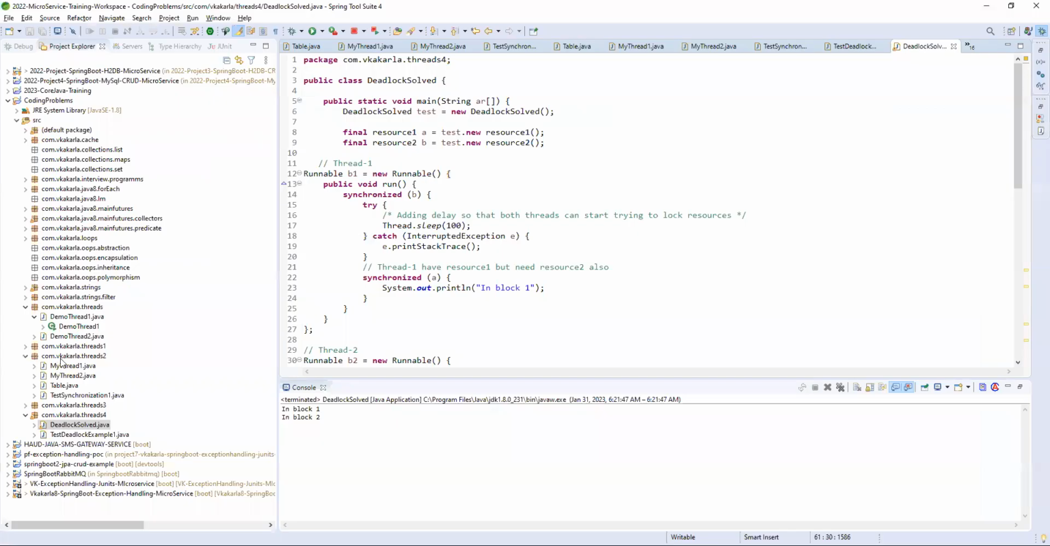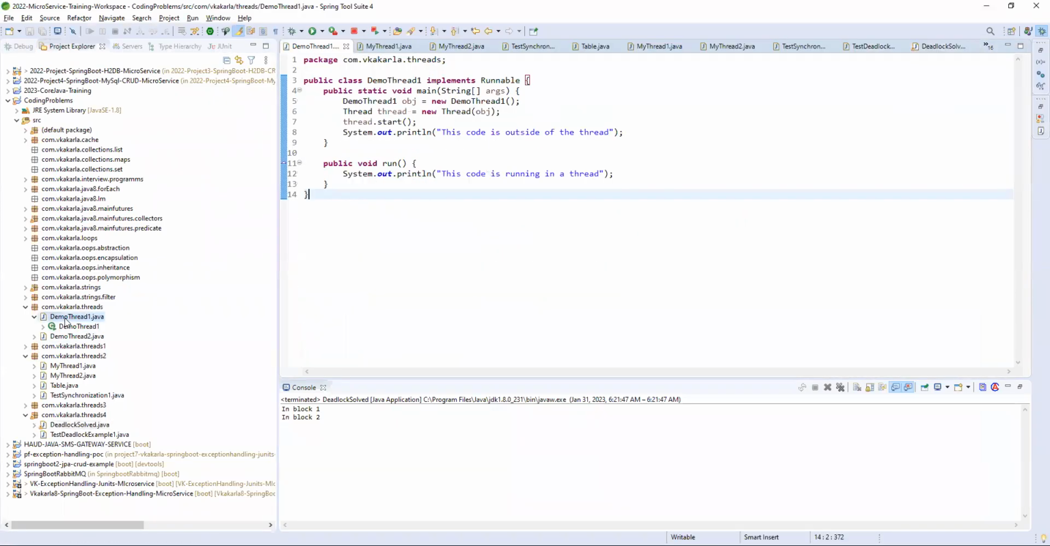So let me check this one. Thread demo one.